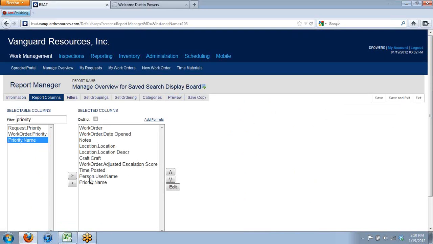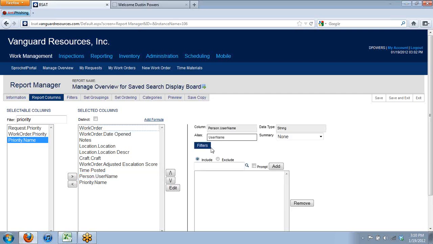You notice that the column names were, for the employee, username, and for priority, name. I don't like that. I want it to say employee, and I want it to say priority. So what you do is you simply double-click on what you want to change. So I'm going to change this username to say employee.